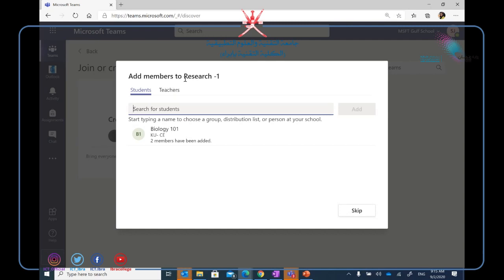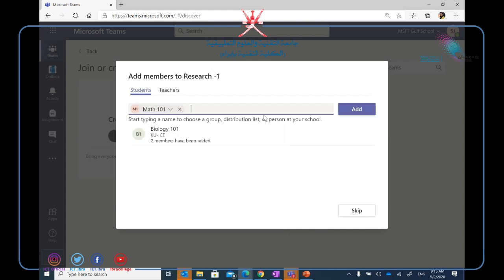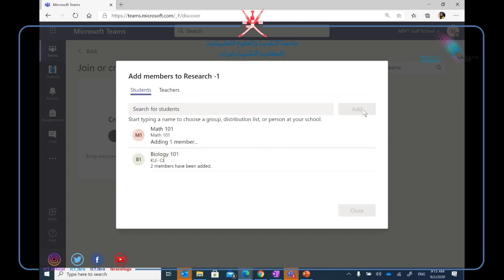Again, because we are here under the members, I can search for the name of the team. Let us say that it was Math 101. So from here, Math 101, you will search for your team and you will click on Add. In this way, the members of this team will also be added to your team. Now, in this way, I merge the two teams.